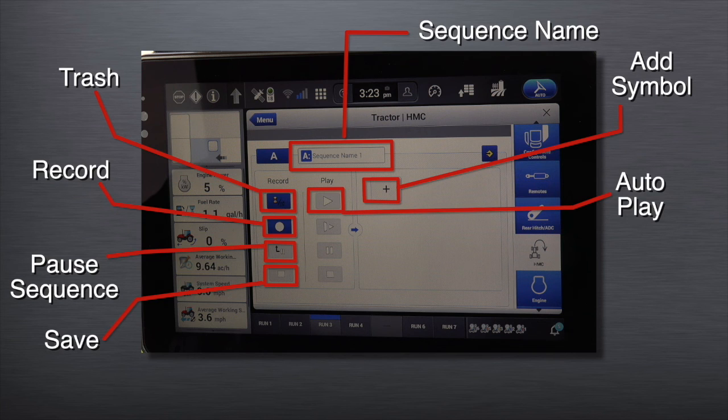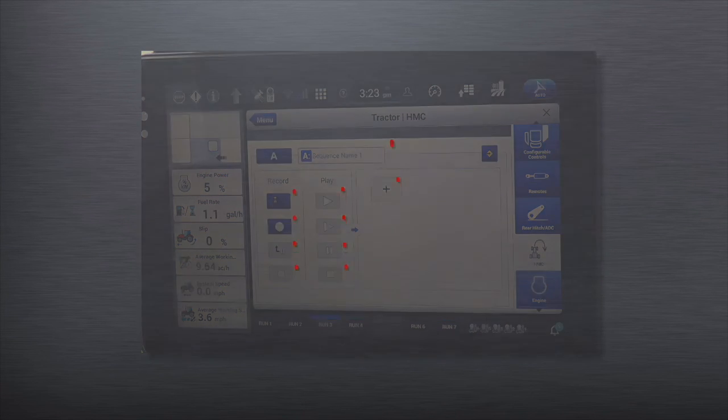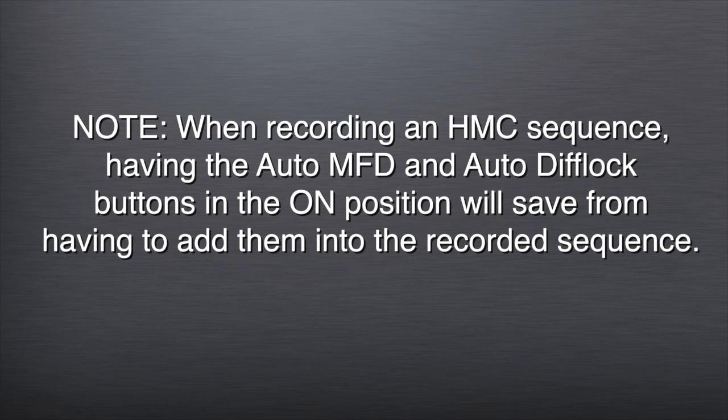Autoplay. Press to automatically play back the recorded sequence. Manual play. Press to manually play each step one at a time within the recorded sequence. Pause. Press to pause within the sequence while recording. Stop. Press to stop the playback of the sequence. Note: when recording an HMC sequence, having the Auto MFD and Auto Diff Lock buttons in the On position will save from having to add them into the recorded sequence.